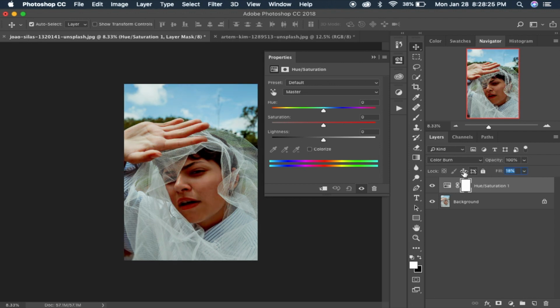Too much. Bring it to say 9. 9 is good. Then we create another hue and saturation.